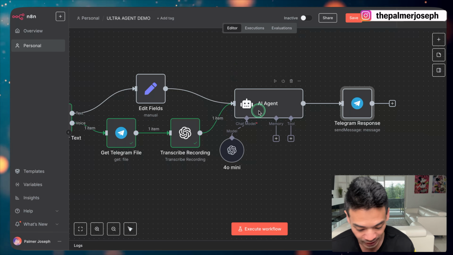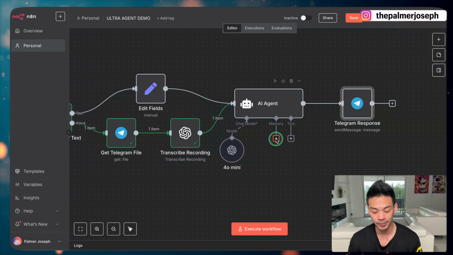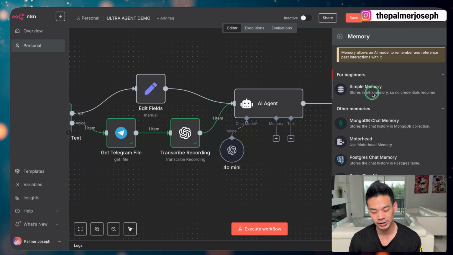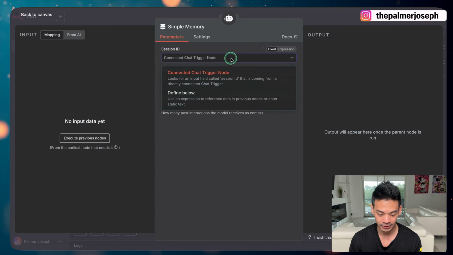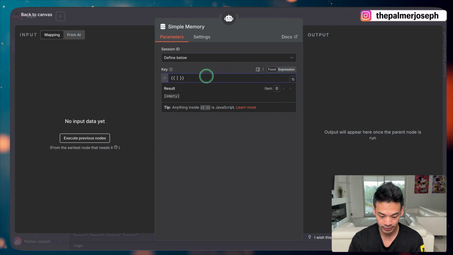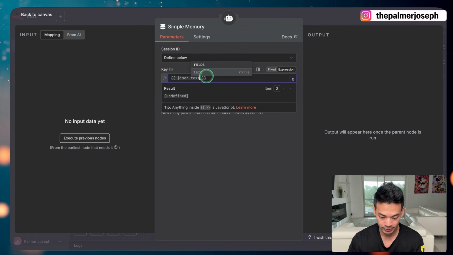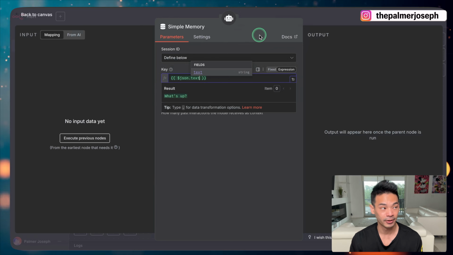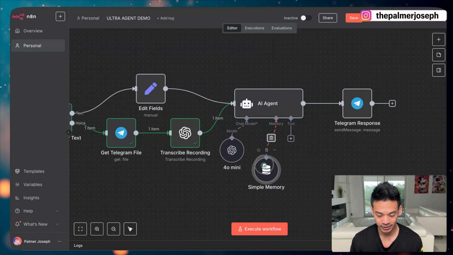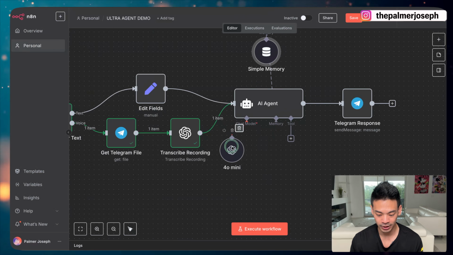So first off, let's give it a memory first, because it has to understand what's going on. For demo purposes, let's stick with simple memory. And again, let's go into the drop down. This will be JSON text, because that's the exact same input that we have from the AI agent, and everything is still the same there. Let's move that up. You know what? I'm just going to put that up there.